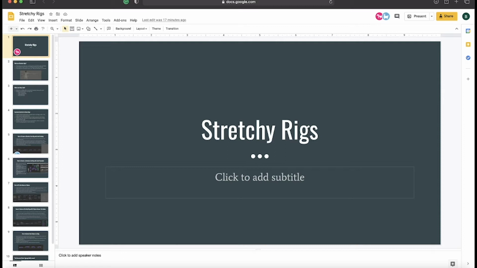We're going to be going over stretchy rigs today, the various setups you can do with that. I believe Dara will be taking it starting out today.